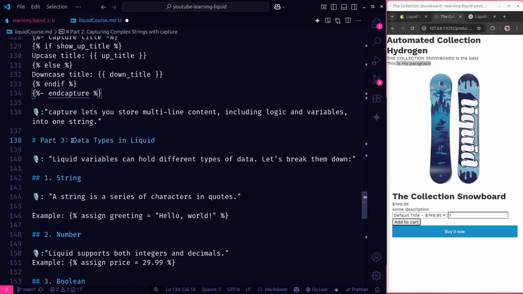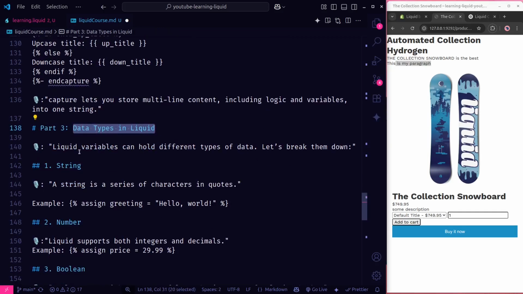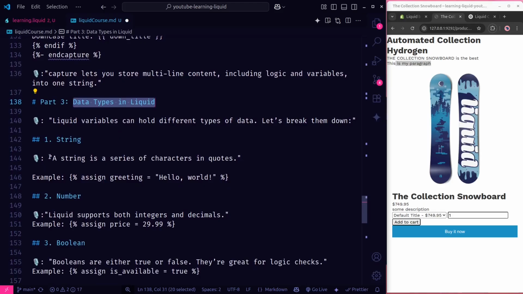Let's talk about data types in Liquid. In Liquid, variables can hold different types of data. The first type we're going to talk about is a string. If you came from the JavaScript world, you know what a string is. A string is a series of characters in quotes. It could be single quote or double quote.